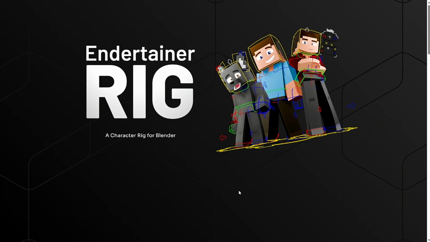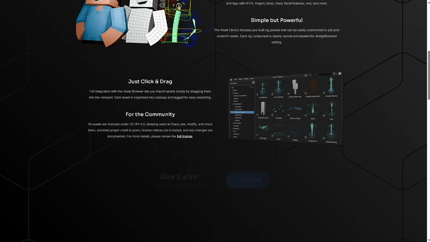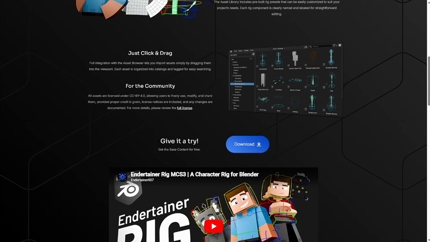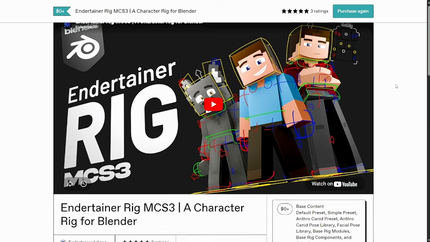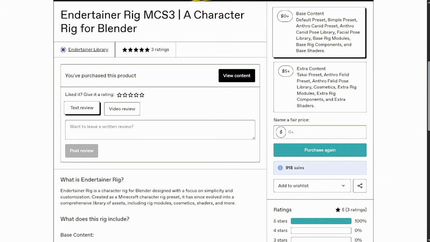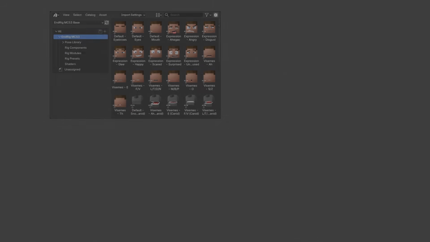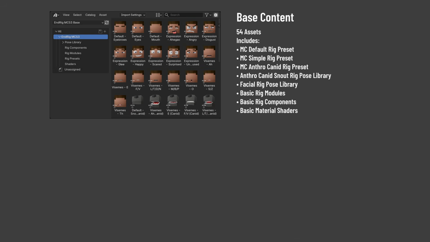Alright, we'll start here in the landing page. Now, if you scroll down a bit, you'll be able to see a download button. Clicking this download button will redirect you to Entertainer's Gumroad page. Here, you can see that there are two versions of the rig, the base content version and the extra content version. Now, for most people, the base content is more than enough.